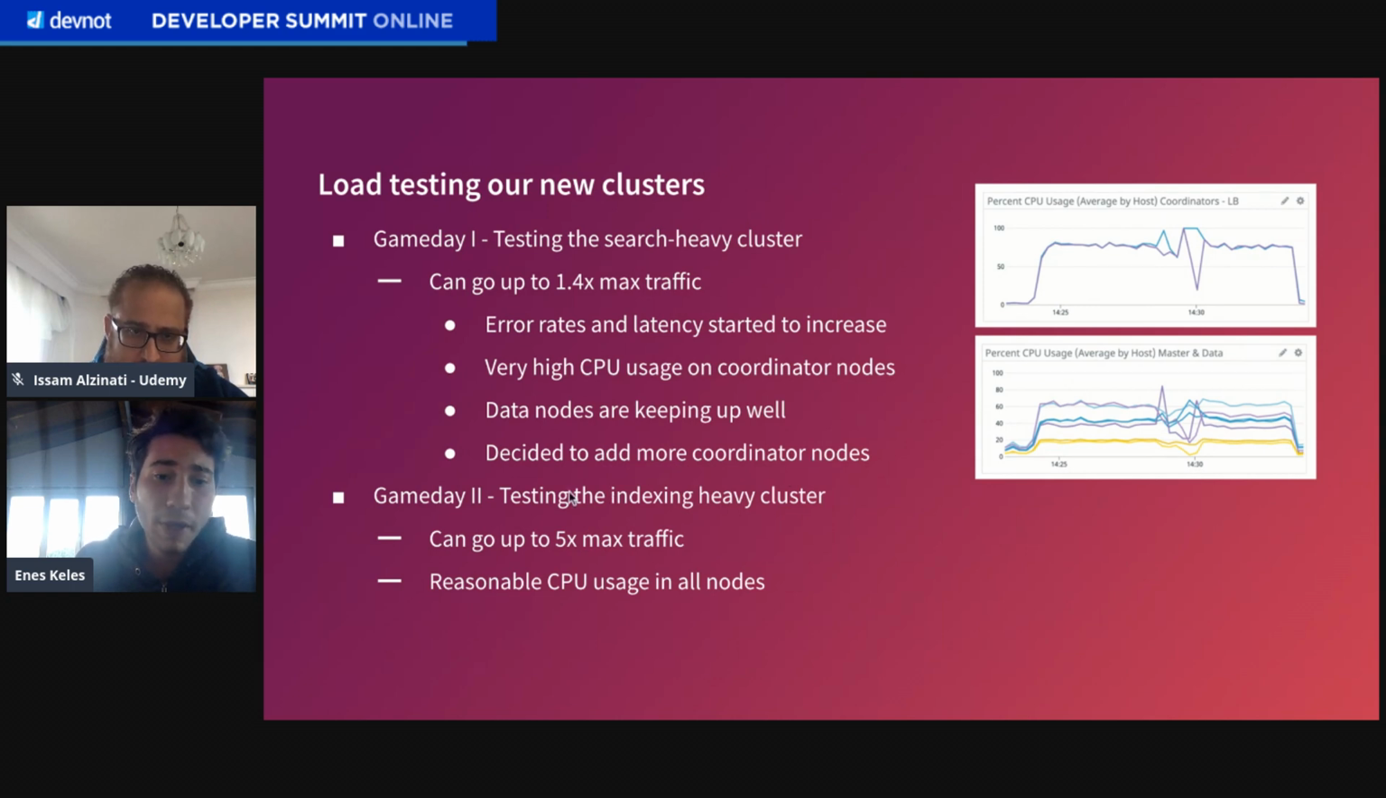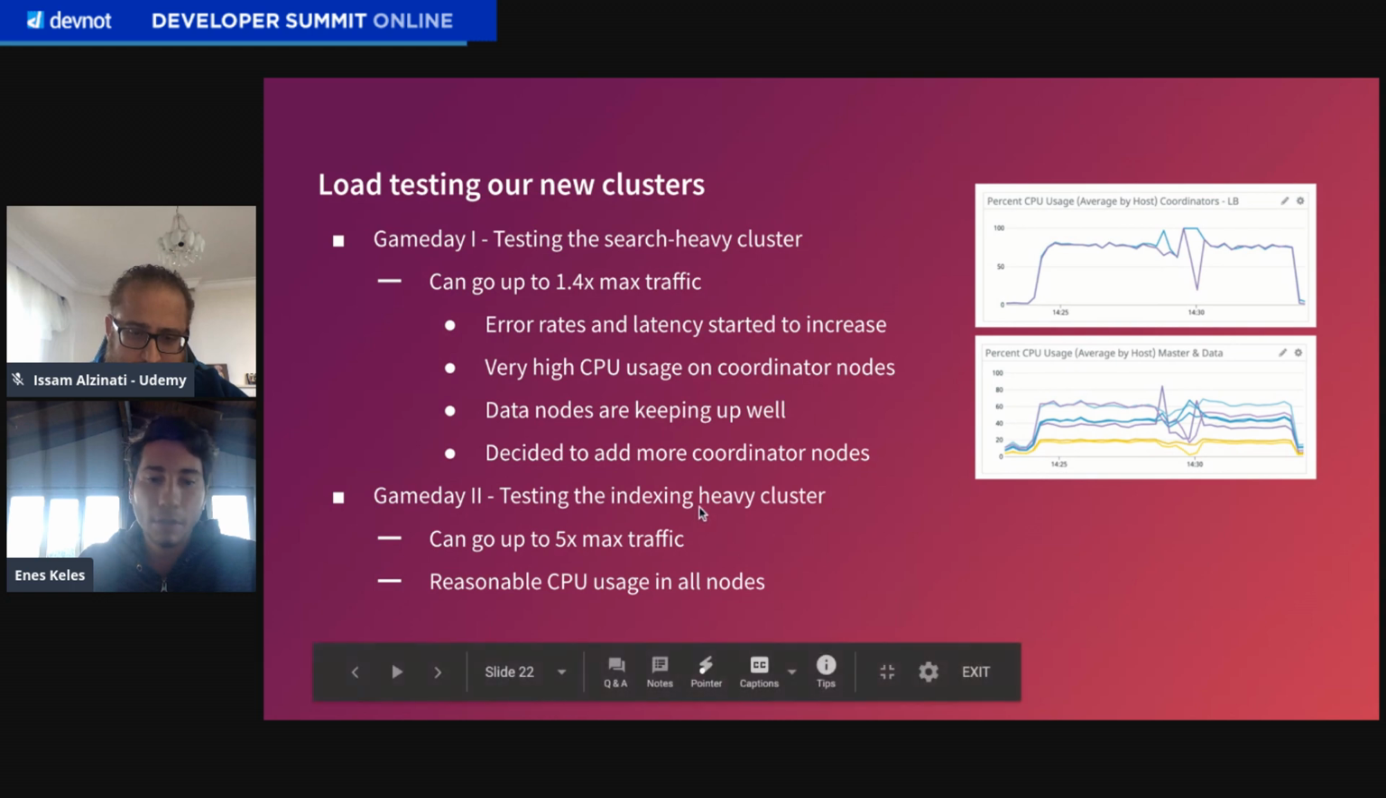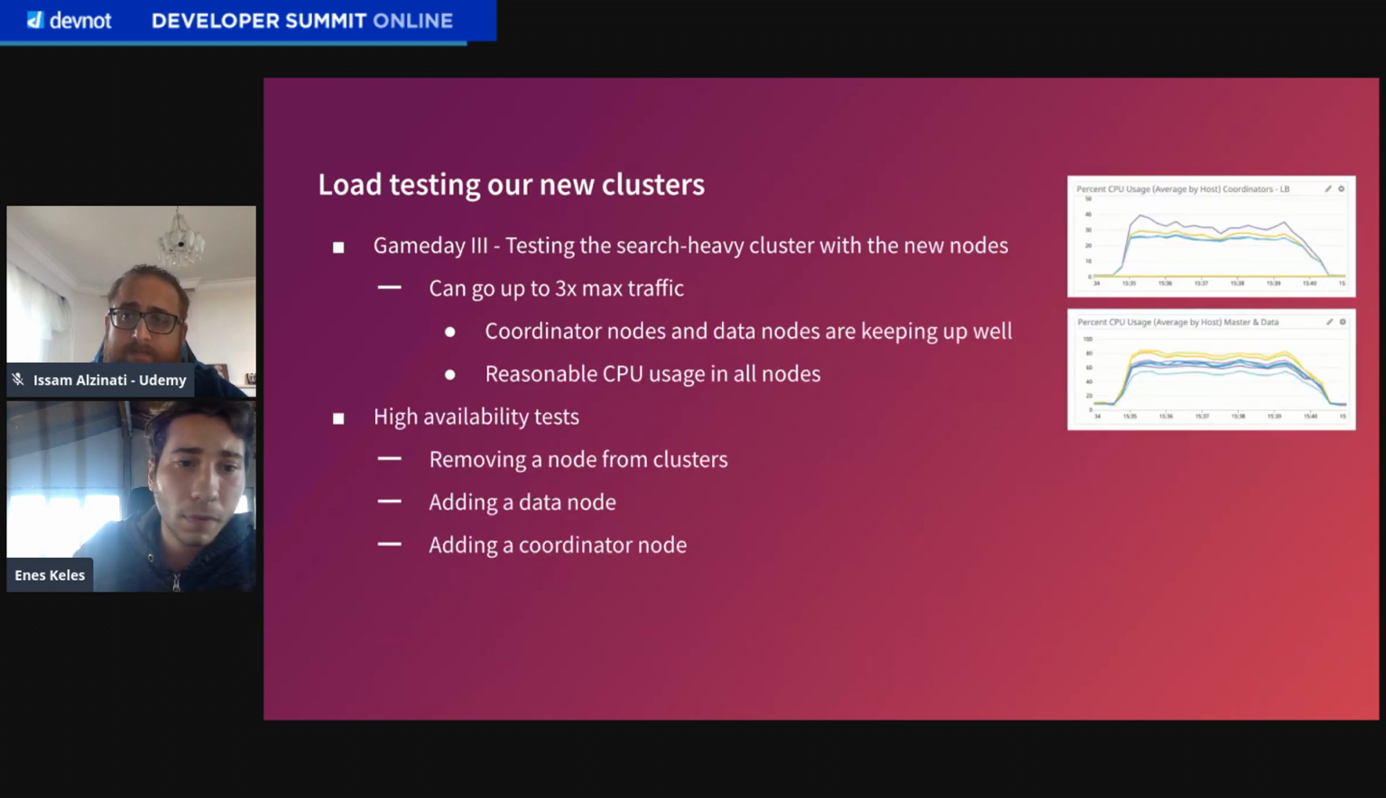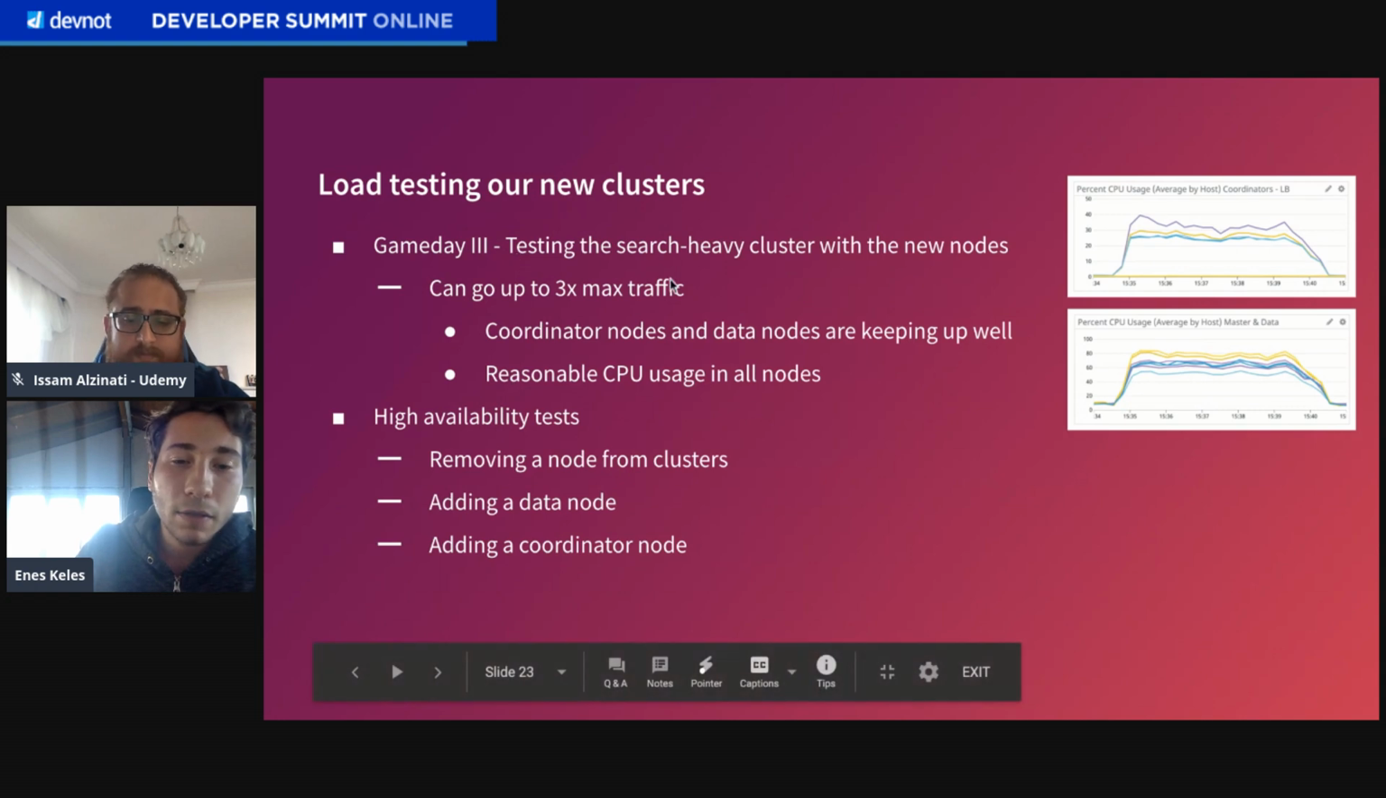In game day 2, we tested our indexing heavy cluster. It doesn't take a lot of queries. It takes only 1/3 of the main cluster. And we could go up to 5 times maximum traffic easily. All of the CPU usage was fine in all of the nodes, around 50 to 60%. And in game day 3, we tested our main cluster with our new nodes.